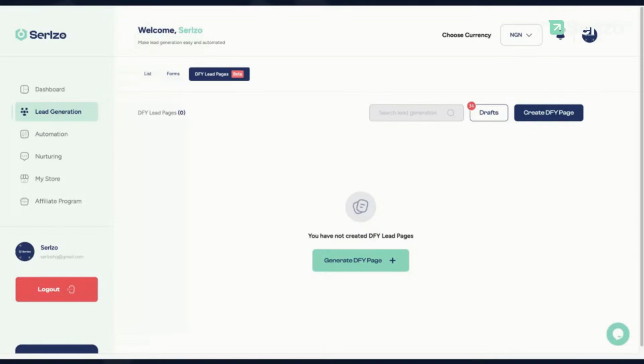This means that you don't need the website, you don't need the domain name again, you don't need the hosting platform. All you just need to do is a Salesforce account. With just a Salesforce account, you can achieve all this from your Salesforce account.